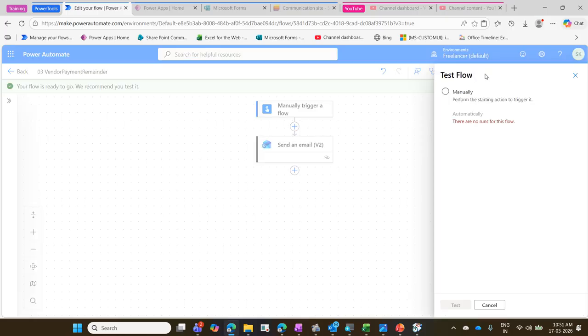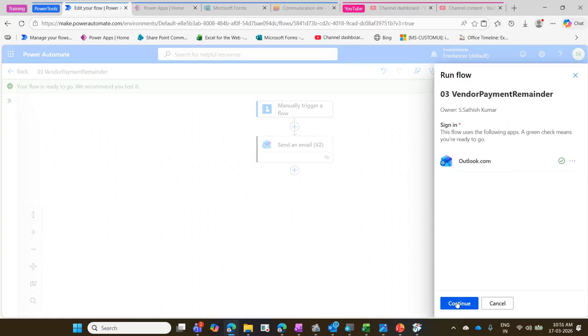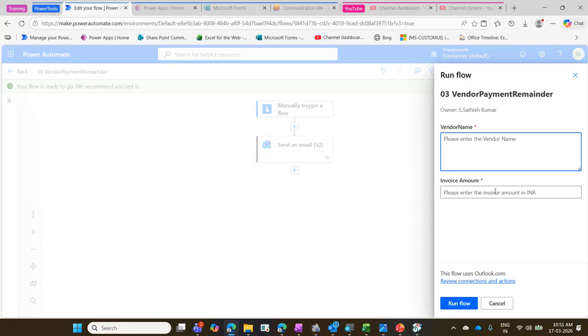Yes, it's signing in, continue, and it asks for two things: vendor name. What is my vendor name? ABC something, ABC Limited. And what is the invoice amount? Maybe something. Say 20,000.